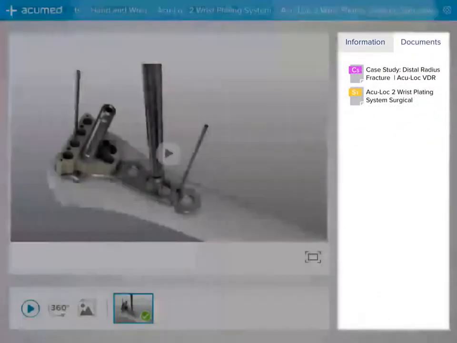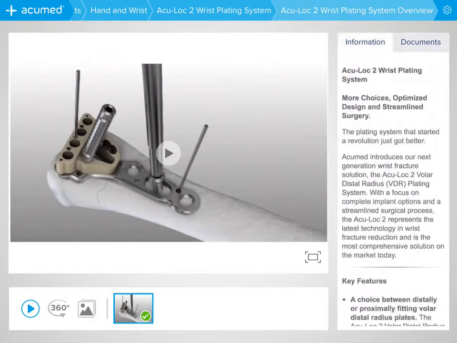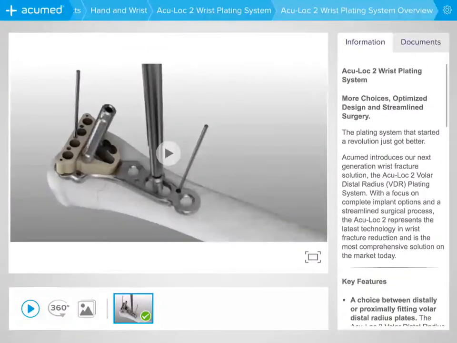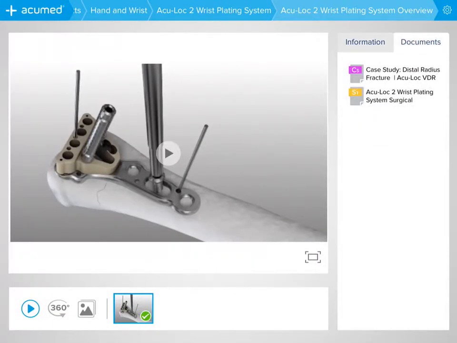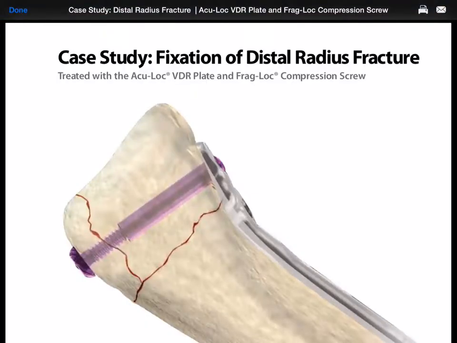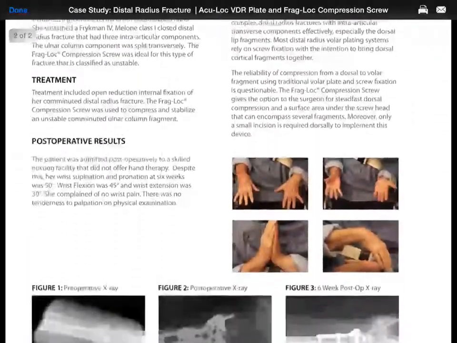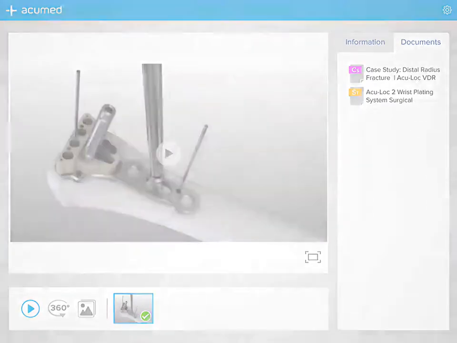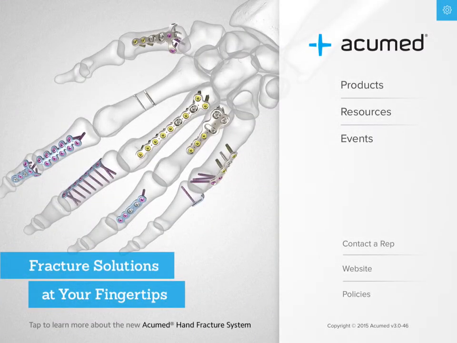So we've got two tabs over here. One of these is an editable text field. Then there's also documents attached to this system. For example, this is a case study. In addition to those resources, you can actually access the entire Acumed resource library from the Resources tab.